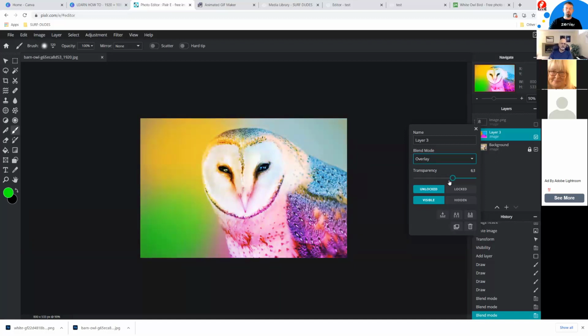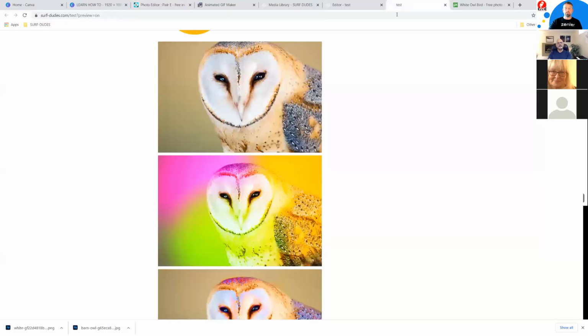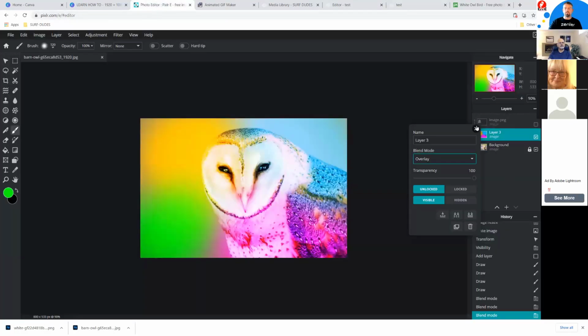So you might just introduce a little bit of color just to make it look a little bit unusual. And that is how we created this image here. Simple as that, really easy. Good effects, and you might find a use.